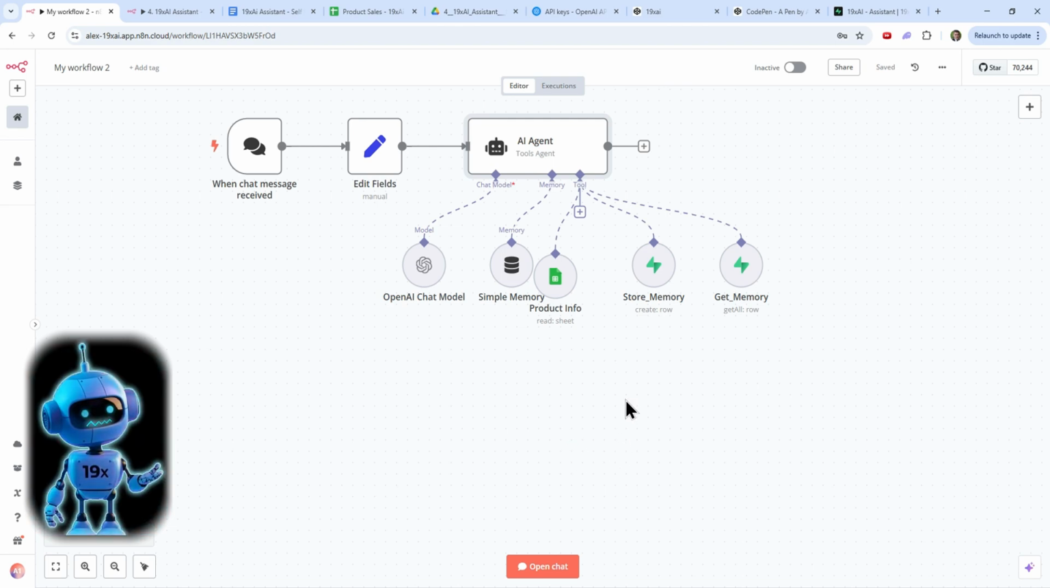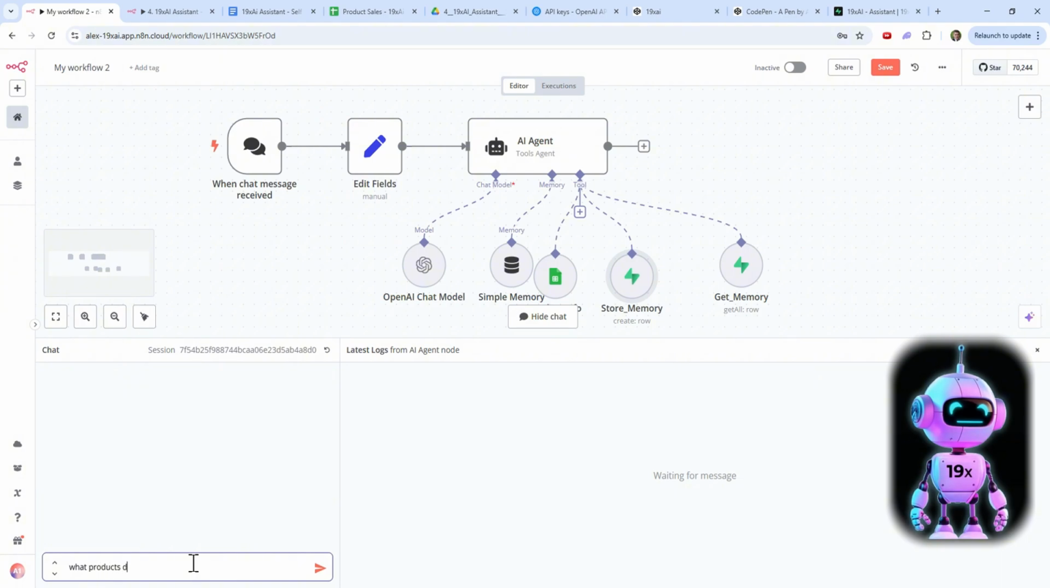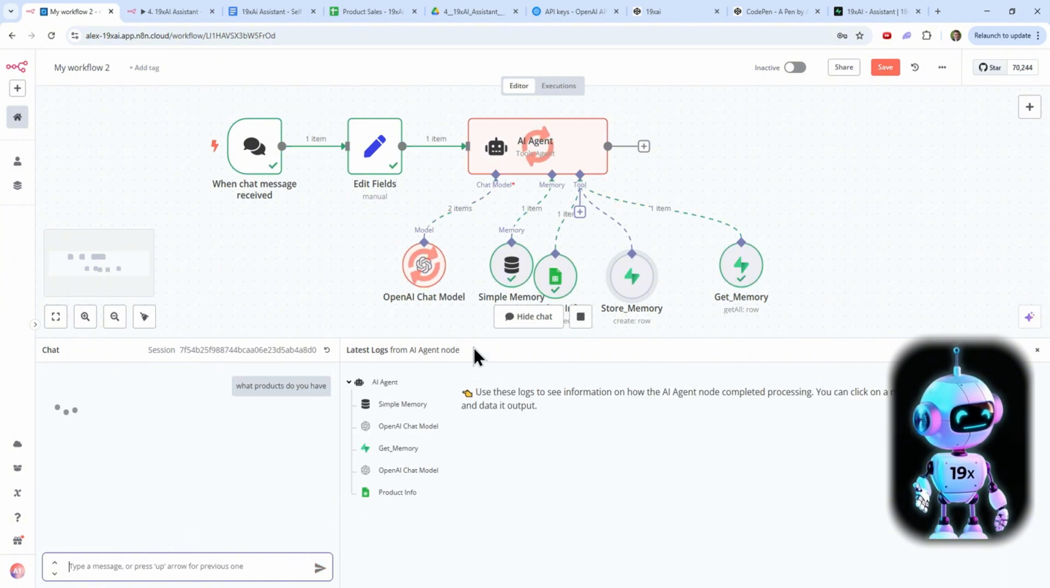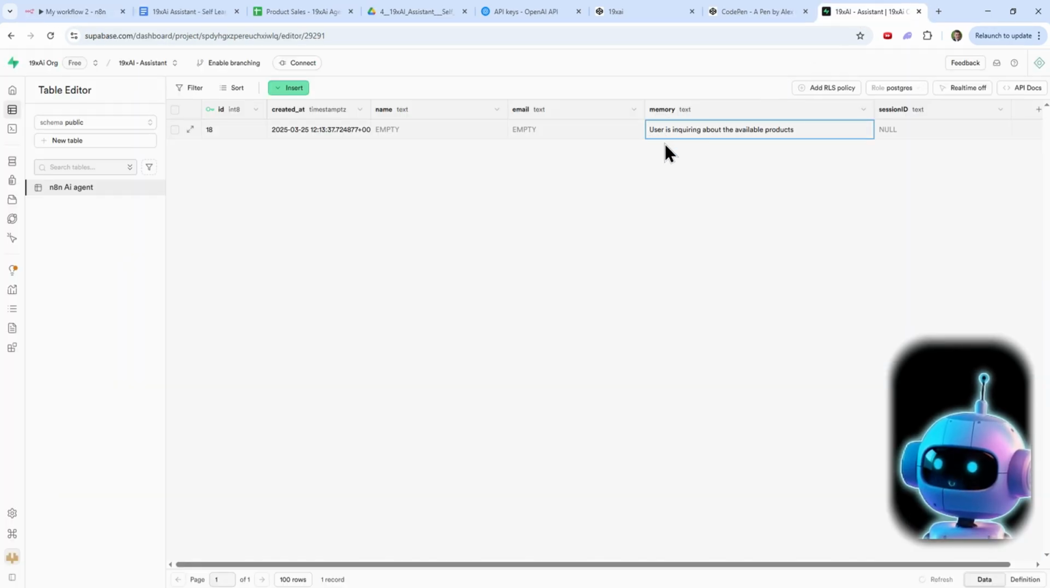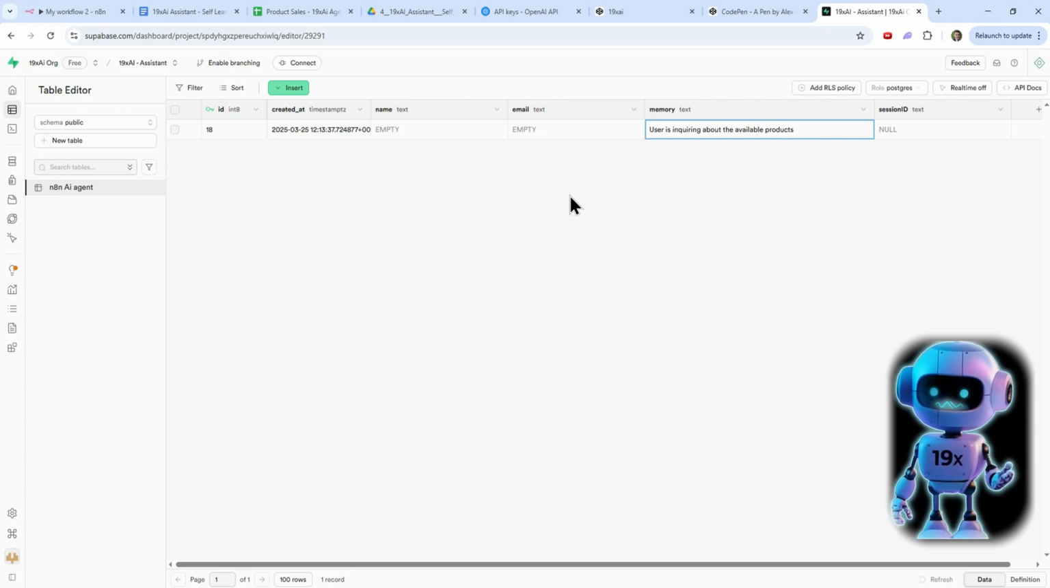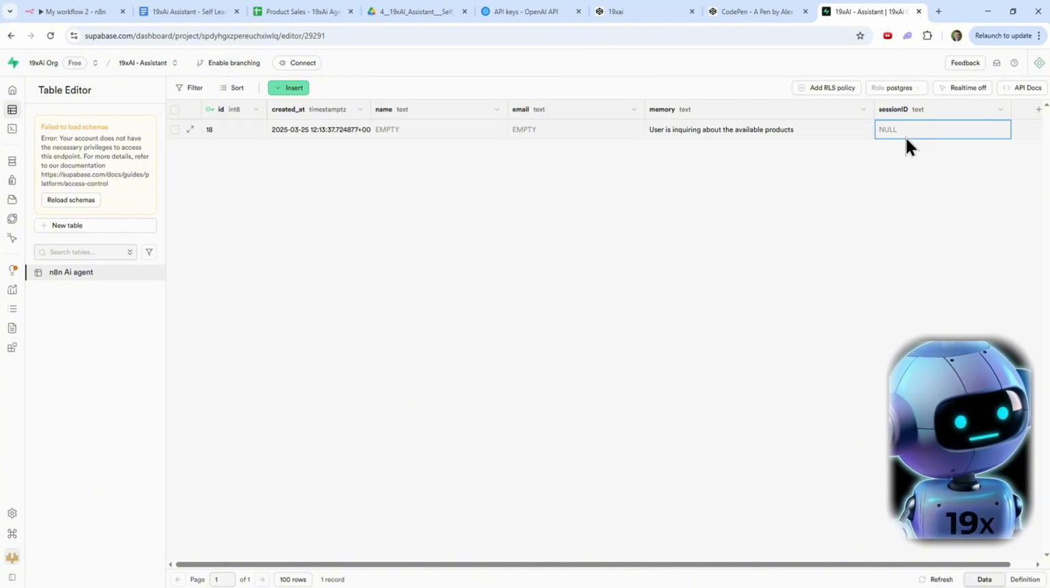So let's click Open Chat, and I will just try again. And I can say, hey, what products do you have? Okay, it's stored the memory. So we can already go into the project, and you see, okay, name and email are still empty because we haven't provided this yet, but here we see the user inquired about the available products. So it already saved this for us. And we see, okay, session ID is null. Normally, it should appear here.